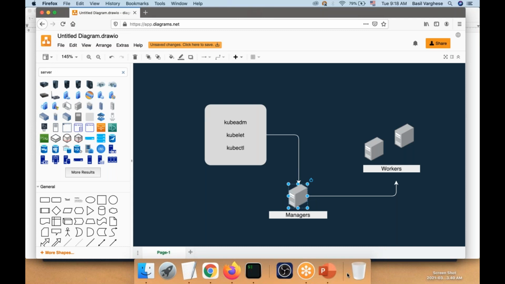So basically the manager here is acting like a repository, right? Acting like a management server. It has a lot of software running in it that makes the machine capable of doing all these things: listening to the kubectl command, managing the worker machines, creating containers, deleting containers. A number of software components run inside the manager node that make it capable of doing the complete cluster management.